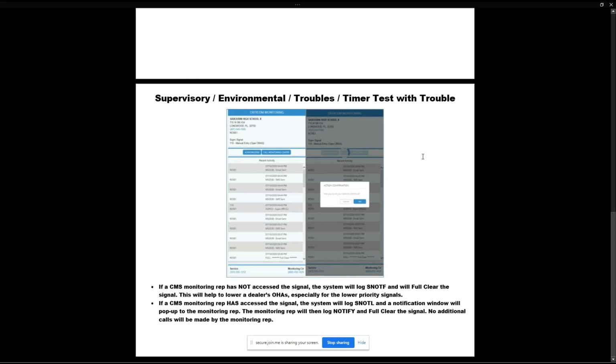Now, if by chance there's a delay, the person doesn't check their SMS notification or their email notification in time, and it has dropped to an operator, and the operator is working it, it's going to log a different event. You'll see the SNOT, now it's L. So just like with Berg, where F is for full clear, L is for log. All it's going to do is log it to the event history.